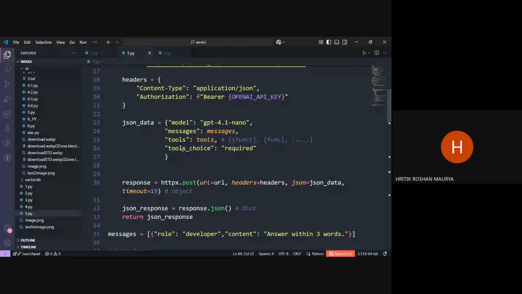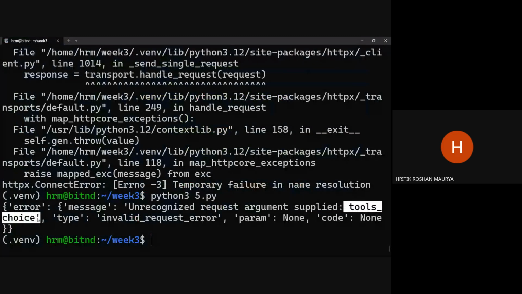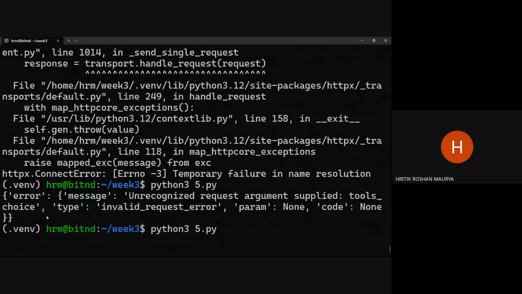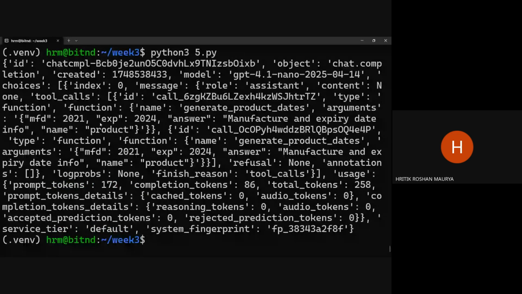Okay, there is tools choice. It is saying something. So yeah, there is again a spelling mistake. This is not tools. It is tools choice. How do I know? It is saying that tools choice is invalid. So I am assuming that it should be tool only. Yeah, now I am getting a very much response.